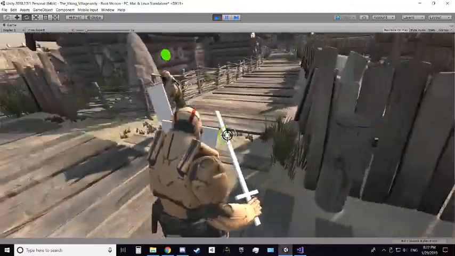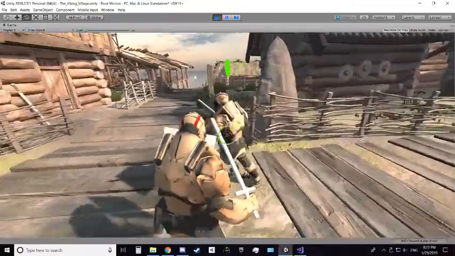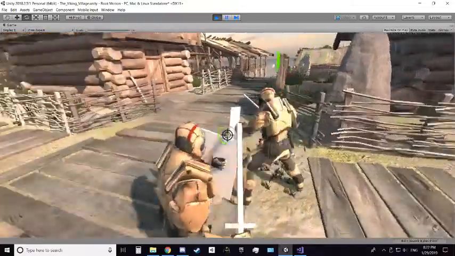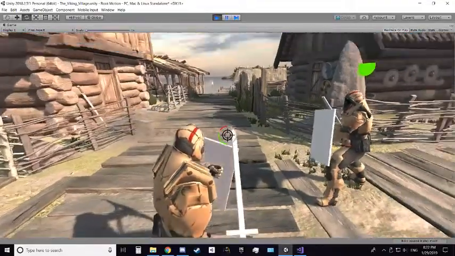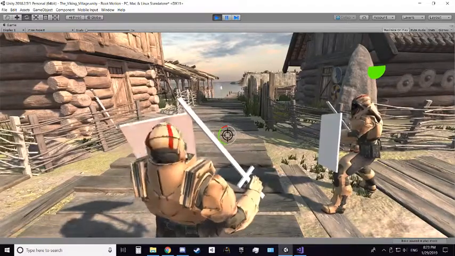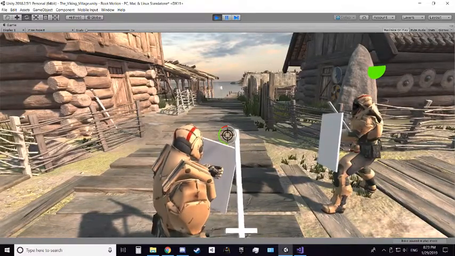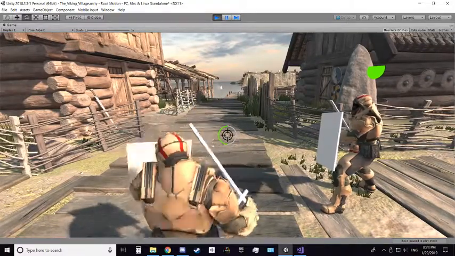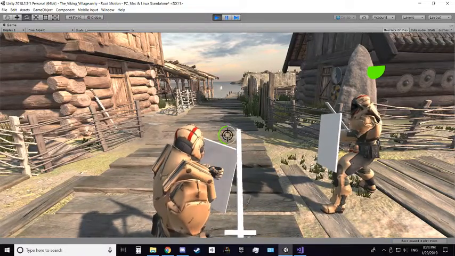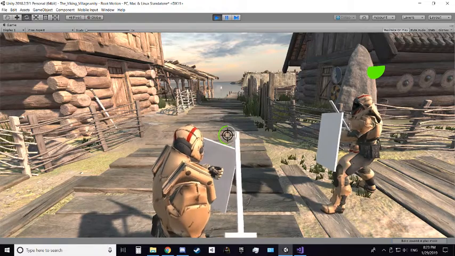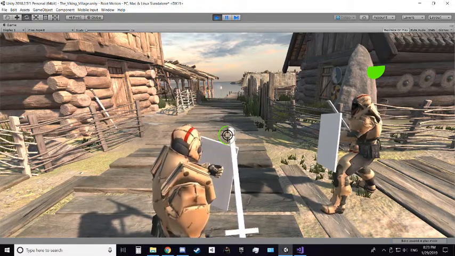We have a kicking animation, which you can use to stagger an enemy, and a power-up animation that will play, and it will be used to give your player more health. But the kick and the power-up will probably be set on a timer, so you can't just spam them.